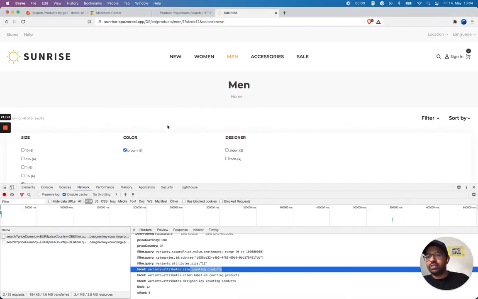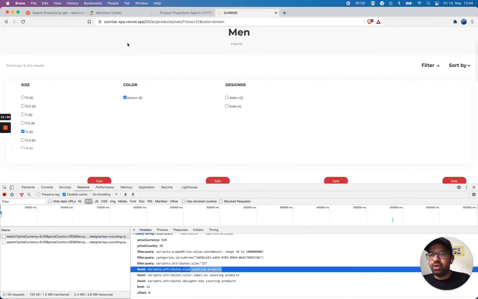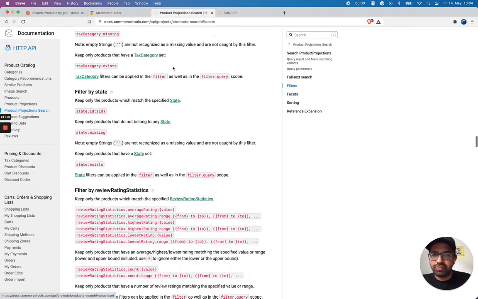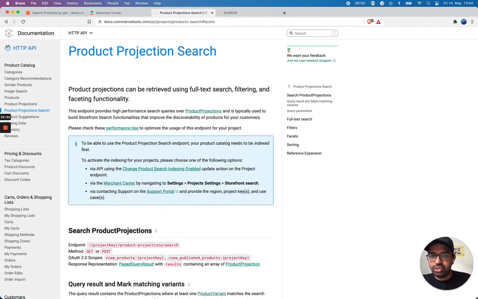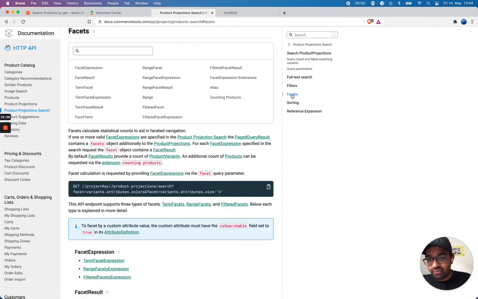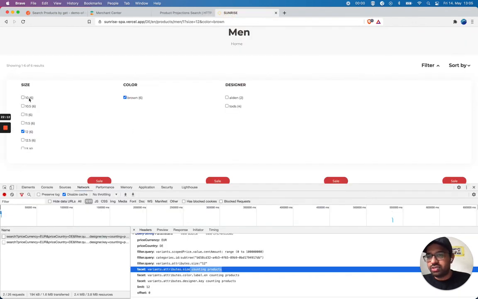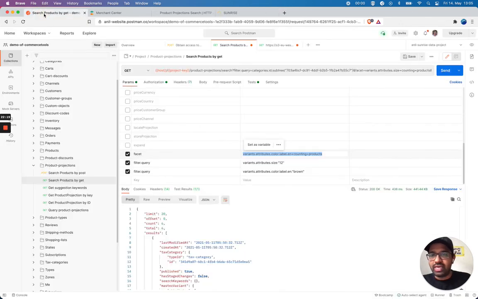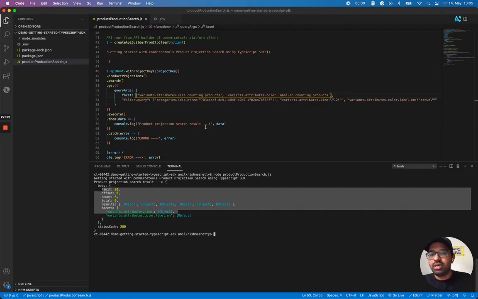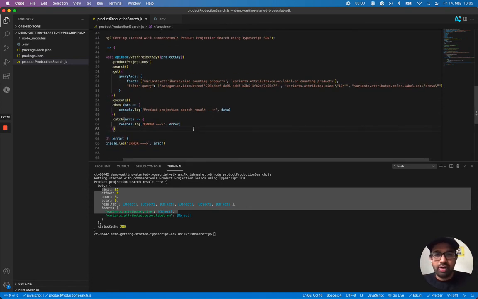Okay, just to summarize, we now know how we can use product projection search, and how we can apply filters and filter facets, and how to use the filter query with the storefront search so that we can use the facets and apply a filter on the facets using a filter query. So we saw the examples on the Postman collection, and we also saw an example on the TypeScript SDK. I hope it was useful, and looking forward to seeing you in the next session.